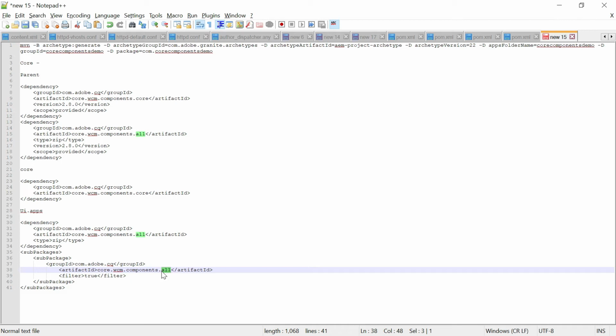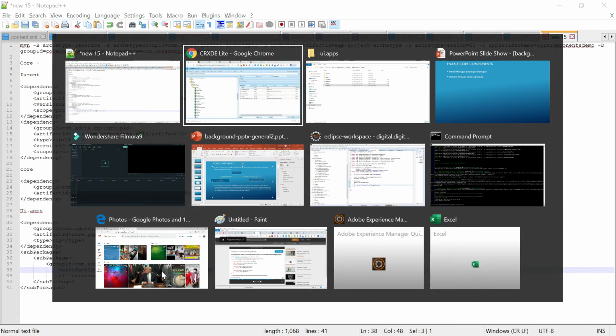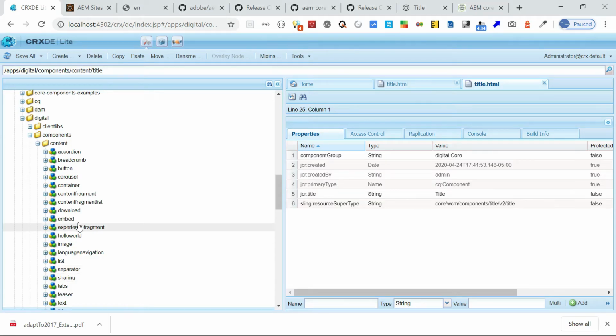So okay, now let's go back here. Okay, now we understood what core components are and how to enable them. Now let's see how to use the core components, and if required how we can extend the component.